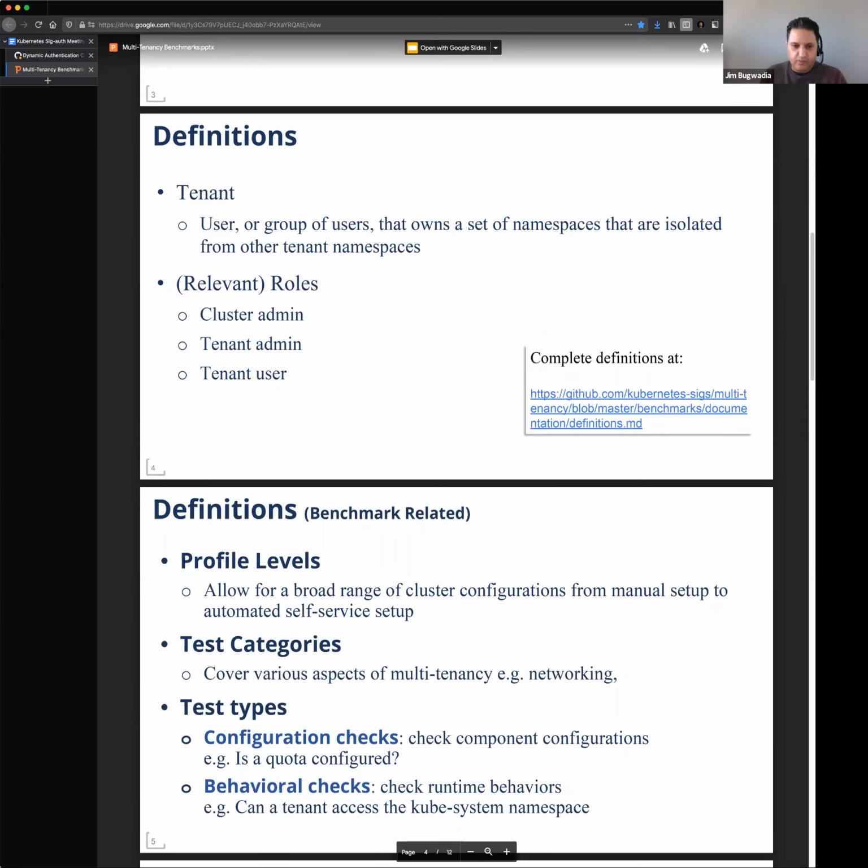And there were three roles that we were interested in. One is, of course, a cluster operator, cluster admin role. There's a tenant admin role, where the assumption is that that tenant can manage their own set of namespaces and configure different aspects of multi-tenancy for those namespaces. And then there's users within these tenant namespaces who may not be able to do things like add additional users, etc., within the tenant namespace, but they can run workloads, manage workloads in those namespaces.